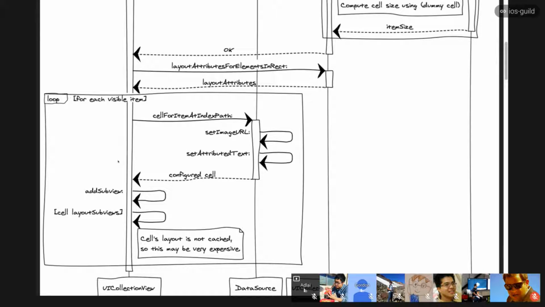And you're basically going to do the same thing that was done during the sizing step again. You're going to take the cell, set the attributed strings, set the image URLs, configure it, and then the collection view adds the cell into itself using add subview. And then during the future layout pass, which is probably going to happen basically now because this is in a layout pass, the subviews of the cell are going to get laid out. So if the cell has image views and labels and all that stuff, then they'll be laid out. So at that point, the collection view is done and it's ready to return.